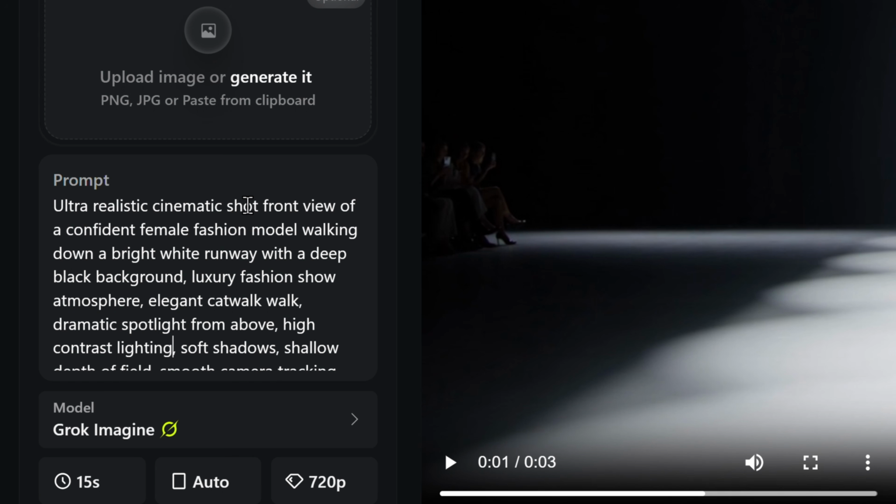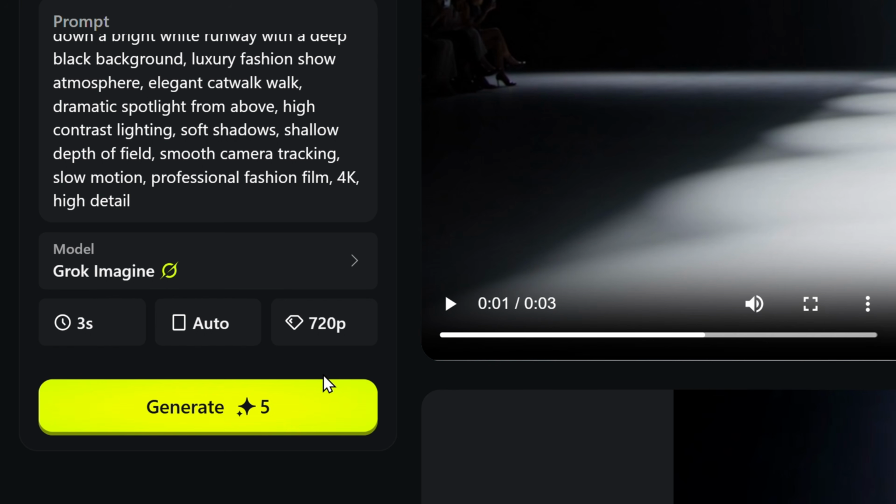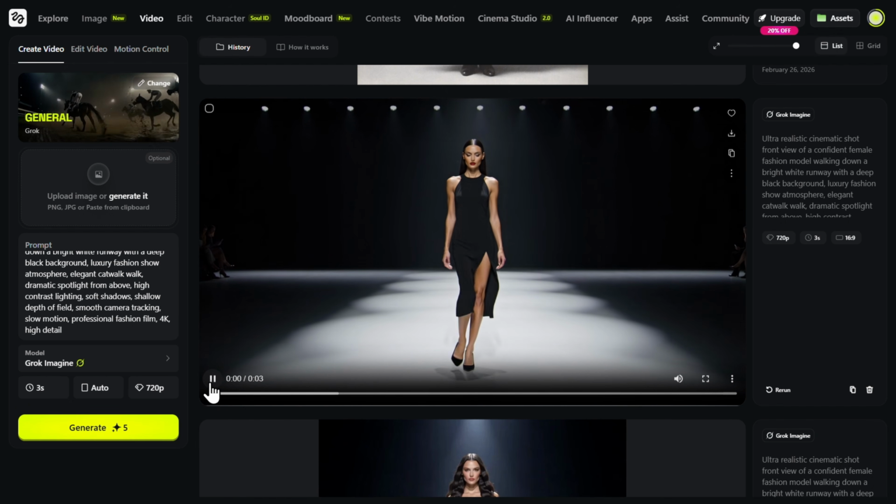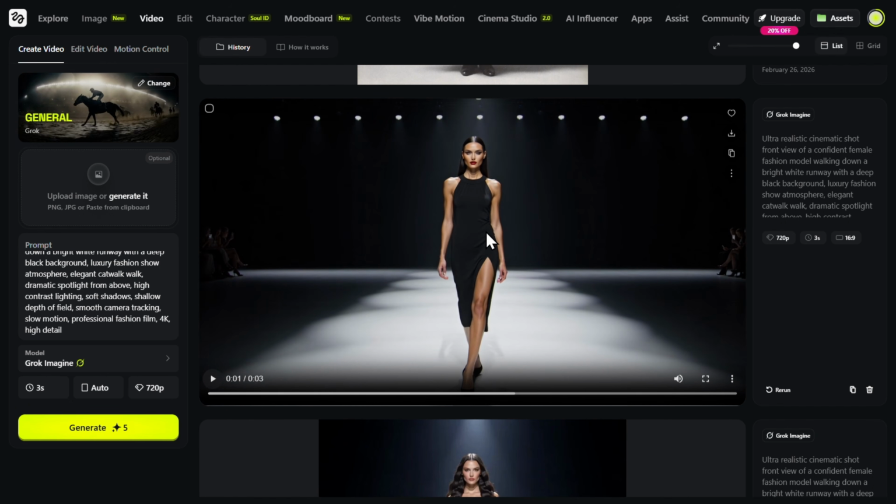Ultra-realistic cinematic shot front view of a confident female fashion model walking down a bright white runway. I will be using Grok Imagine to create that, and only 3-second video. No longer, we don't need longer for this particular scenario. And after clicking generate, we received the following video. Nice. So this will be our leading video.